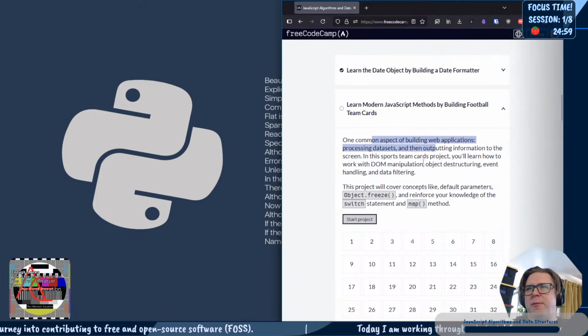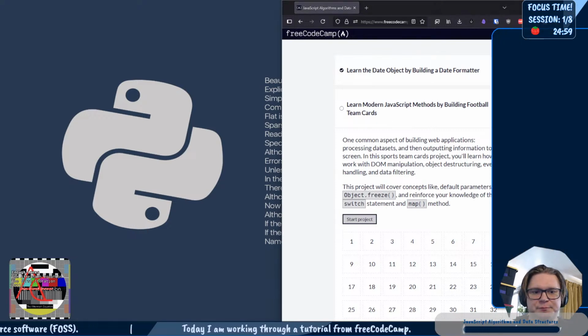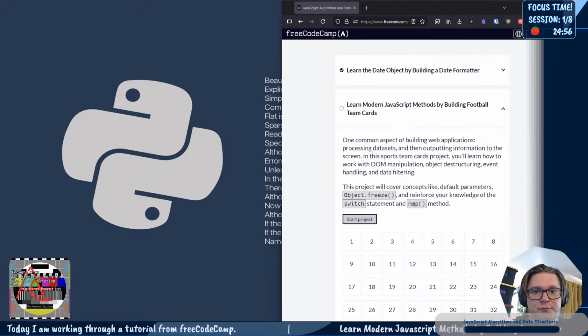So, one common aspect of building... I'm going to start the timer here. Start the timer. The first of 8 Pomodoros starts now.